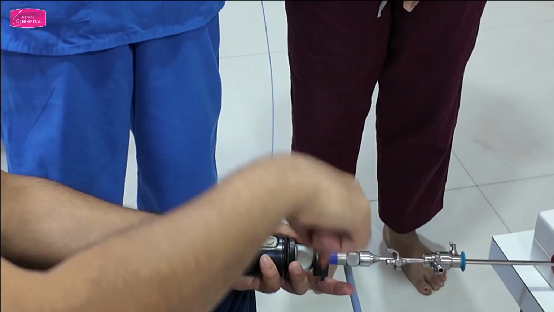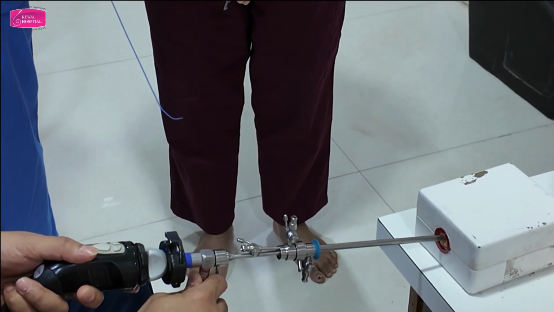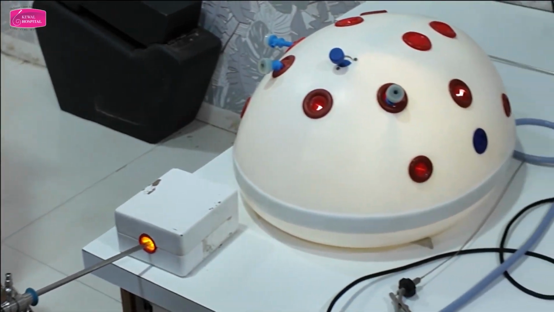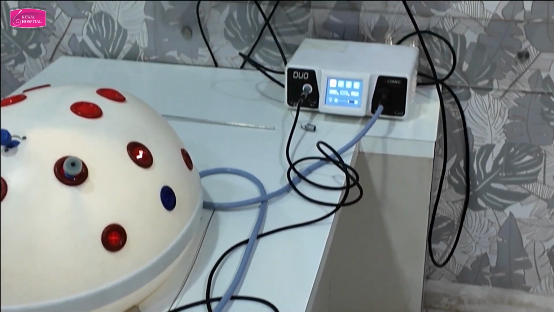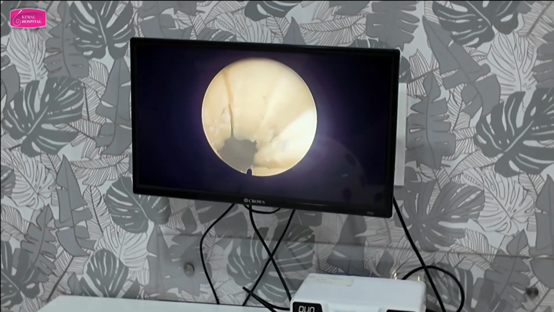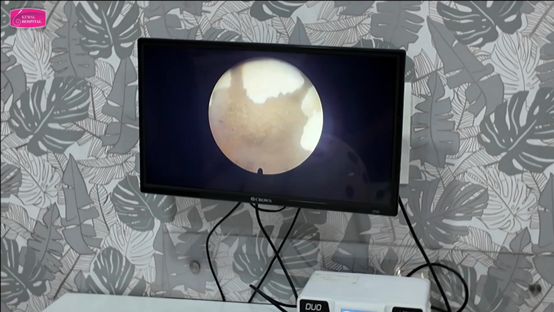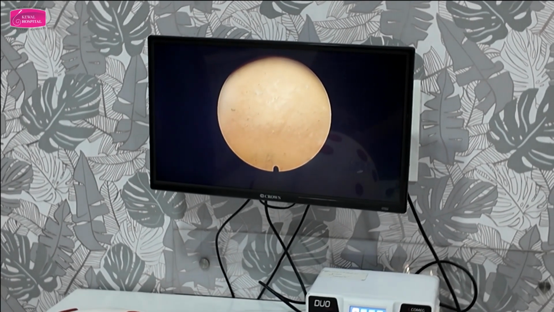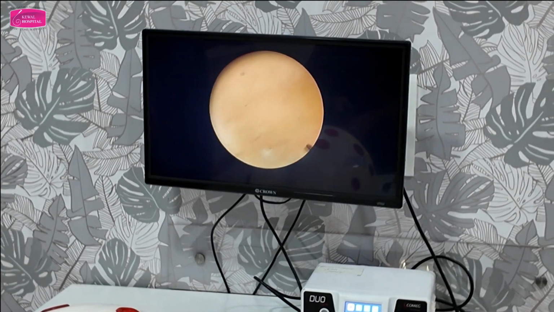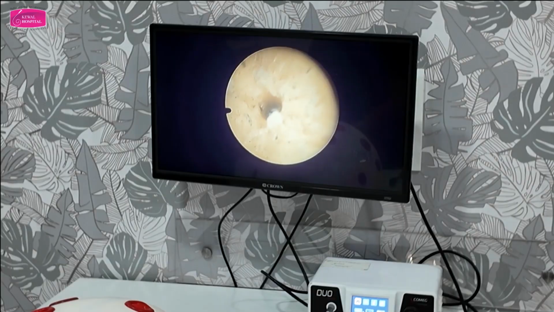Introduce that into this and practice now here. You have to practice like this. Stay at the external os. See the endocervical canal completely. Go in, stay at the internal os, and now start examining the uterine cavity properly, every wall, and then close to the ostia, go here and do the cannulation.